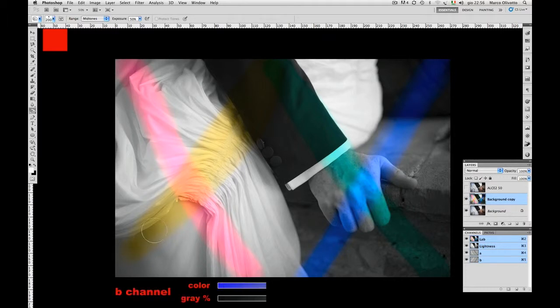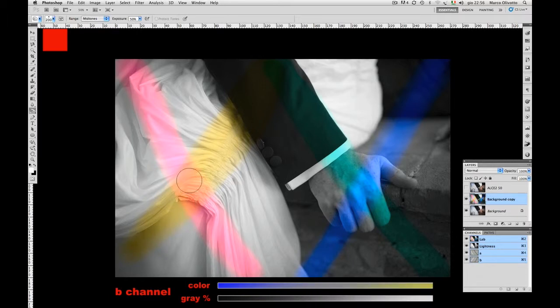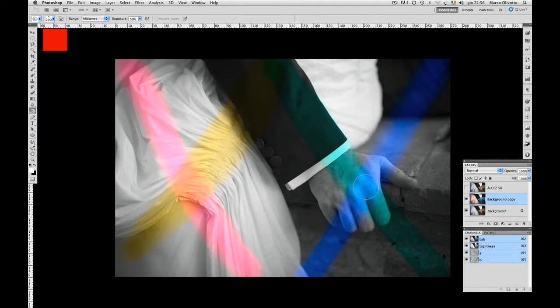This is where the A is unaffected and the B dodged. We get yellow. But where the A is dodged, we get orange, that is, a form of red. This is where the A is unaffected and the B burned. We get blue. But where the A is burned too, we get cyan. Got the idea?